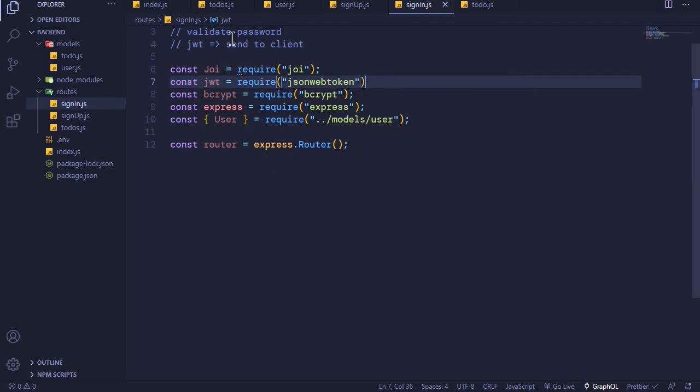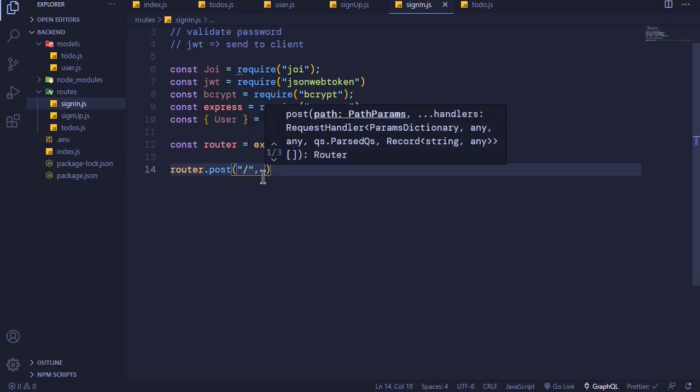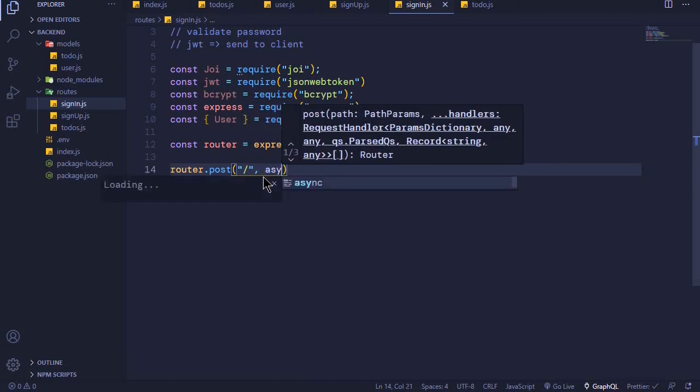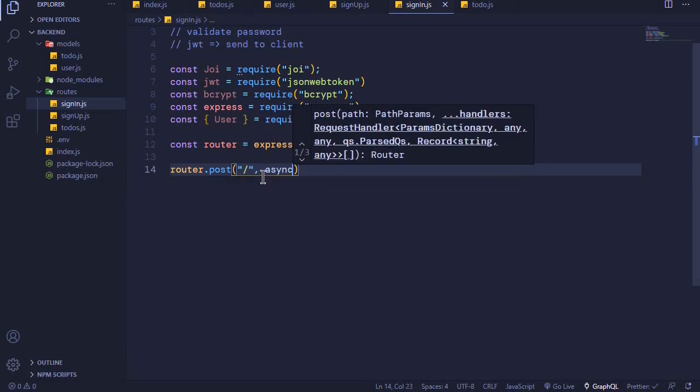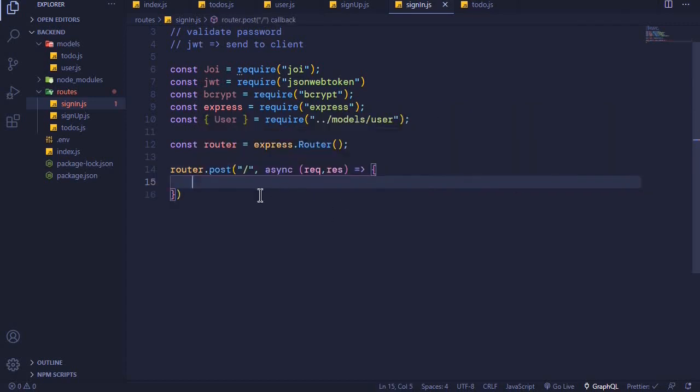The first thing we will do is to validate our data using Joi. I'll create a new endpoint, so router.post, and then the first parameter is the path, and the second parameter is an async function, which is also our callback function. And we have access to request and response, and this will be an arrow function. So by now, I expect that you are used to this.